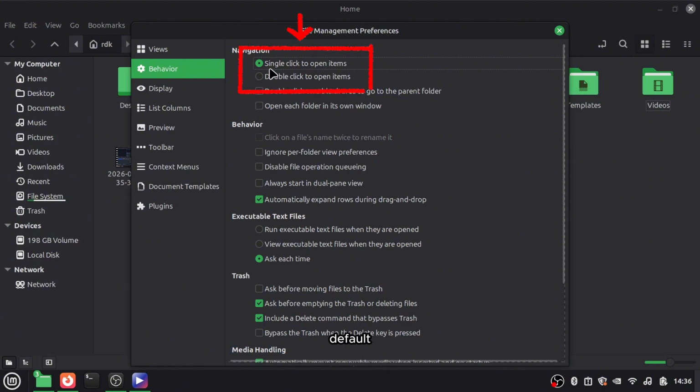Keep in mind that once you activate this, you select items simply by hovering your mouse pointer over them for a brief second instead of clicking. Nemo applies this change globally in real time, so you can simply click the Close button at the bottom right corner to lock your new layout.